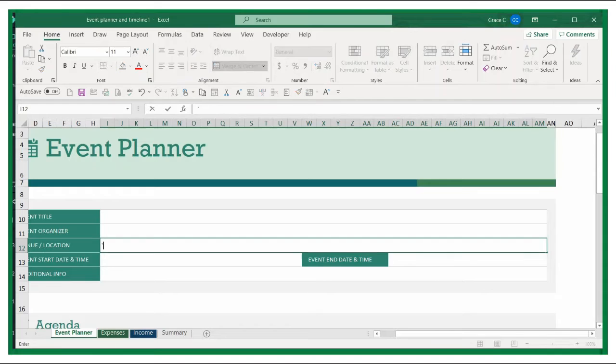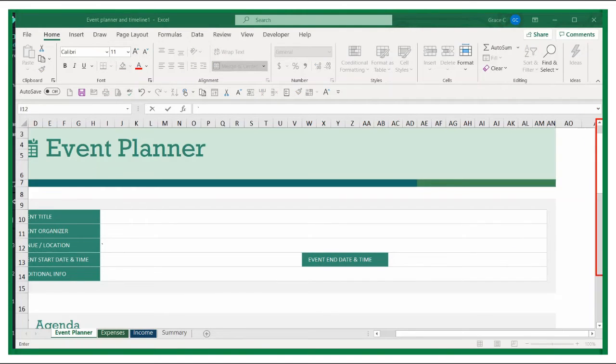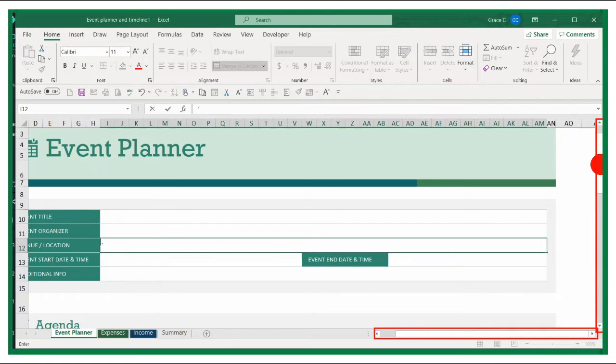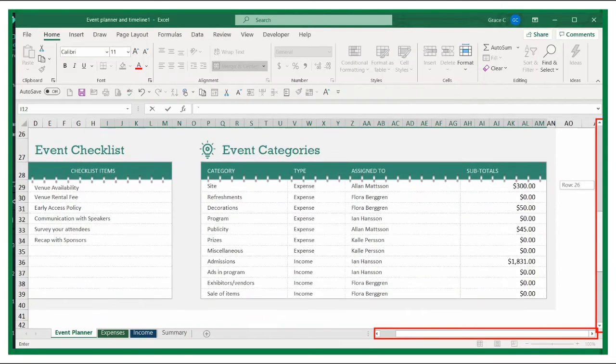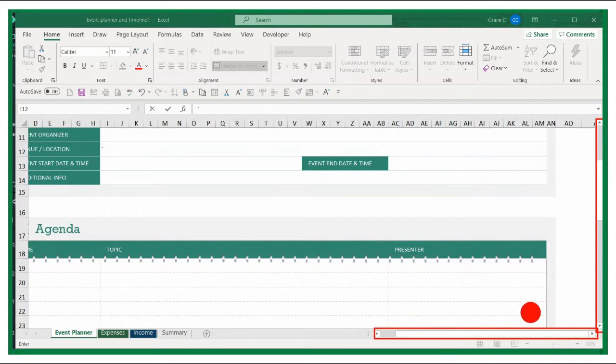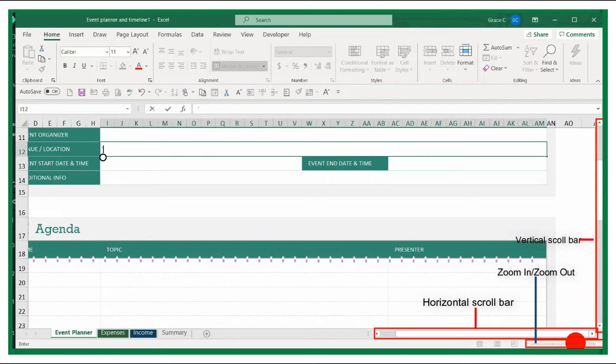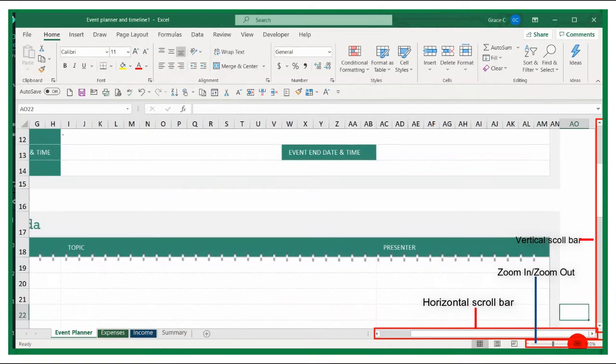The vertical and horizontal scroll bars can be used to help navigate the spreadsheet. This is beneficial if you have a large amount of data. Simply left-click and hold the scroll bar to control the movement. The zoom feature can also be used. This can be used to increase or decrease the size of the spreadsheet. Simply click the plus or minus sign to adjust the size that you would like to see.